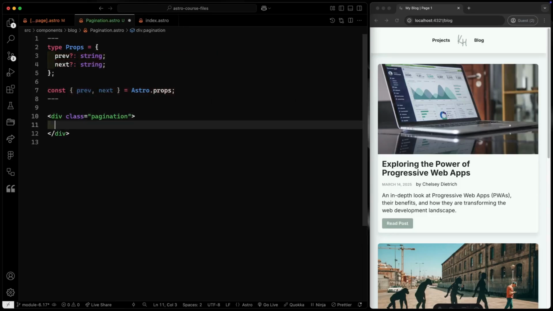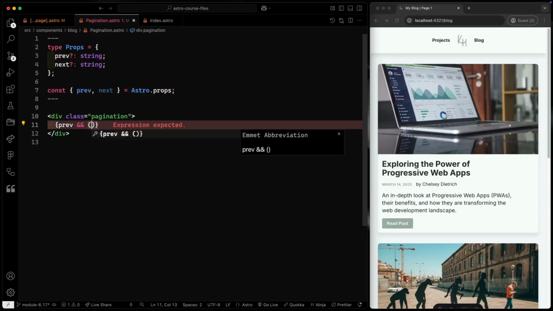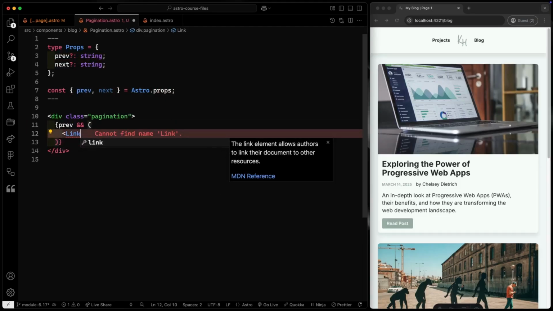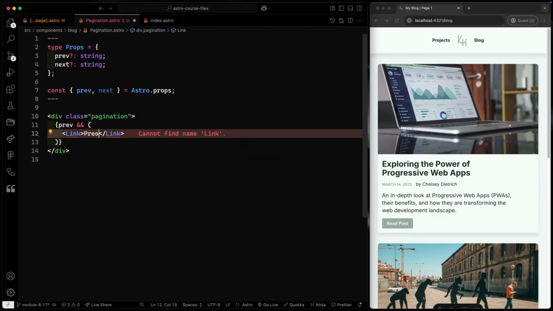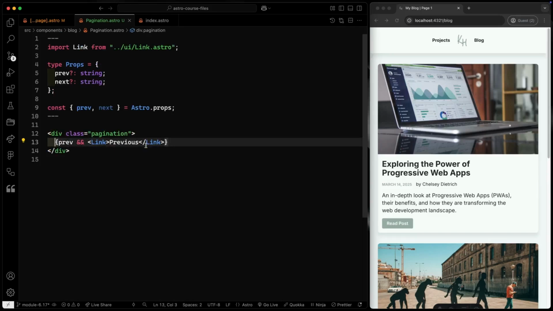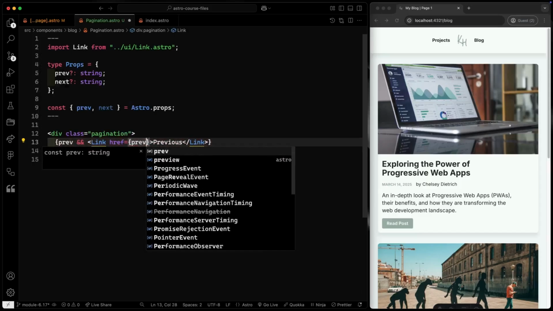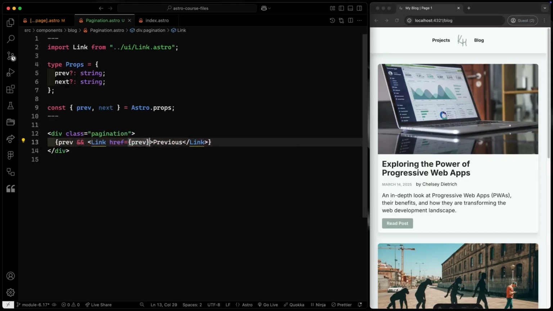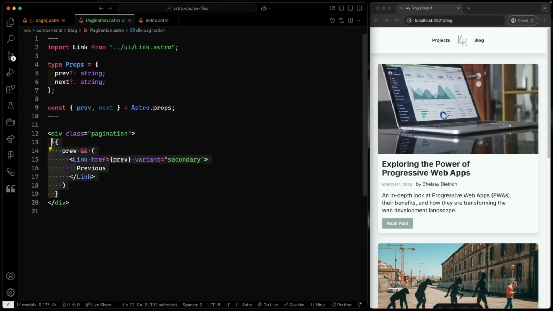So down here, what we're going to do is say that if prev exists, then we simply want to show a link. So let's pull in my link component, which doesn't seem to want to show, but it should say previous like this. Let's go ahead and just check. Yeah, there we go. Okay, so now it's coming in and we need to point an href here. So this href would be prev, right? If it exists, that should actually be a URL. And the variant here, I want to be secondary. So that's if prev exists.